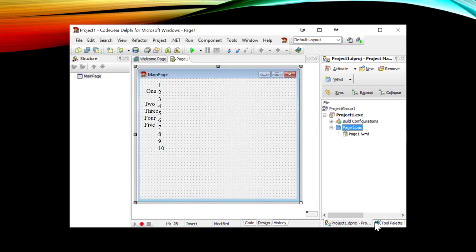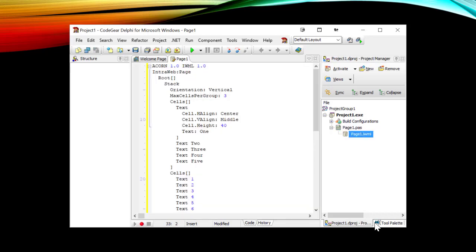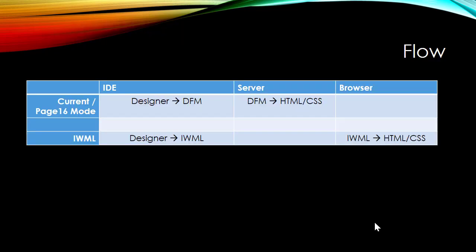In short, the IWML files in IntraWeb 17 will take the place of the DFM. Otherwise, you will program IntraWeb just the same. Drag and drop, set the properties, set the events, write the Delphi code, press F9 or whichever key you have assigned, and go. So in the current flow in IntraWeb now, the designer updates the DFM file, and then the server, when you deploy, converts the DFM into HTML or CSS, and then it sends that down to the browser.